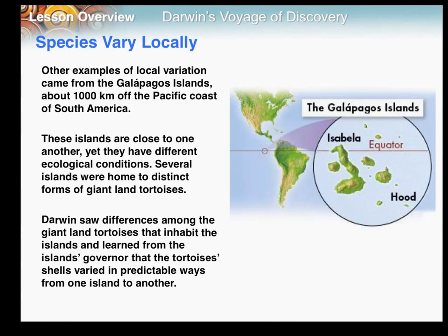There were some other examples of local variation, and a lot of them came from the Galapagos Islands. They're about 1,000 kilometers off the Pacific coast of South America. These islands are close to one another, yet they have different conditions. Several islands were home to distinct forms of giant land tortoises. Darwin saw differences among the tortoises that inhabited the islands and learned from the island's governor that the tortoises' shells varied in predictable ways from one island to another.